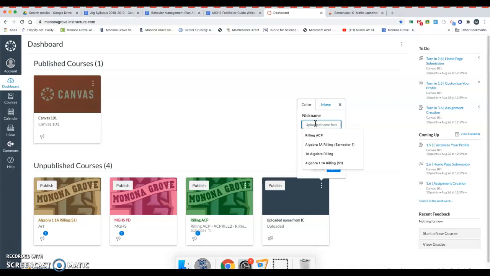So for example, if I was an algebra teacher, I would type in Algebra 1, that's the course name. The hour, you can choose any hour, so 4A. Your teacher last name. And then in parentheses, we're just going to put S1 or S2. So when you hit apply, it changes that name for not only you, but also students. Again, that's your course name, the hour, your last name, and semester 1 or semester 2 in parentheses.